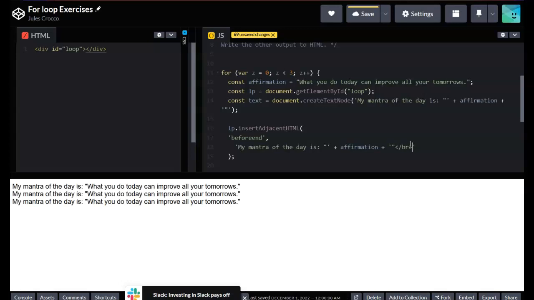So here is my loop for making it so that I have my mantra. My mantra of the day is what you do today can improve all your tomorrows. So there it is. I hope this clarifies some of this document object model. There's some of the things that we just learned. Of course, I think a lot of us have gotten familiar with the getElementById because we've been using it since day one. But it's this new createTextNode. Okay, this is something that we have to do. We have to say, hey, we're going to put something inside this element.